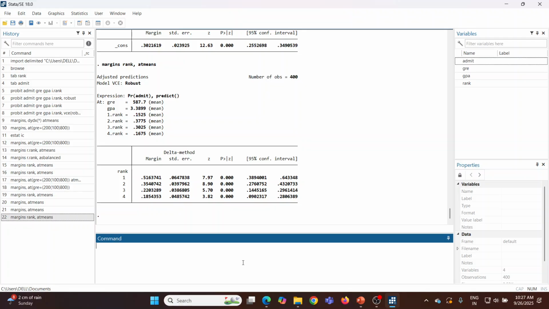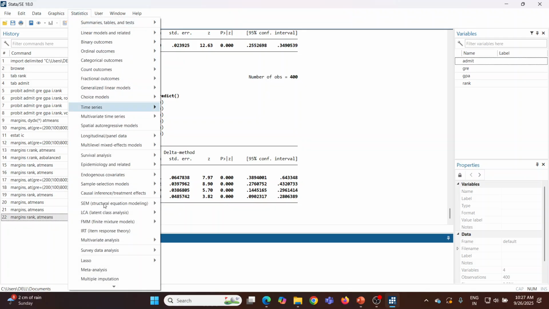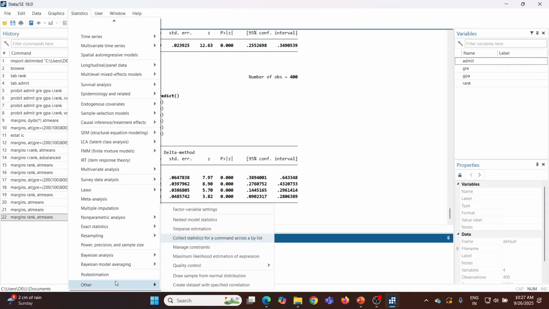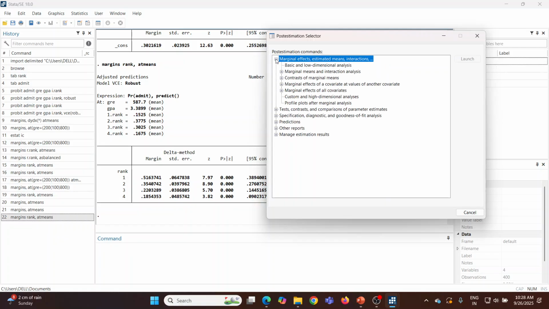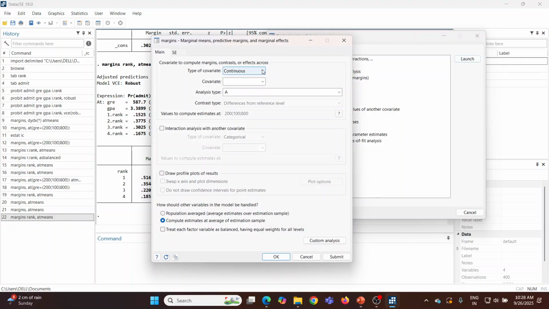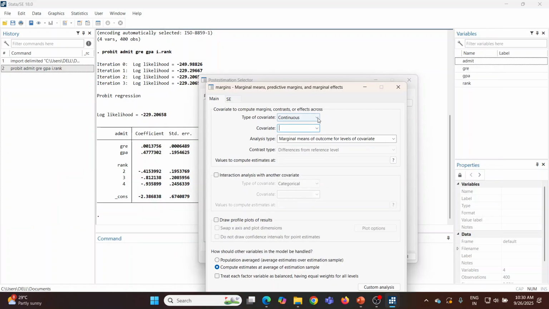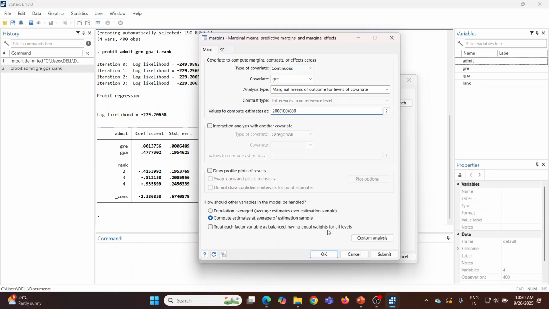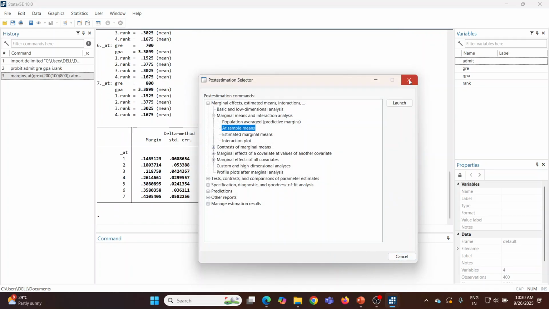Now how about the GRE scores? Again, we'll go in Statistics, Postestimation, open this, add sample means, launch, make this continuous. So this is continuous, and from here we will select GRE and we will specify that start from 200, increment of 100 and go till 800. Now click OK. And we got the results.